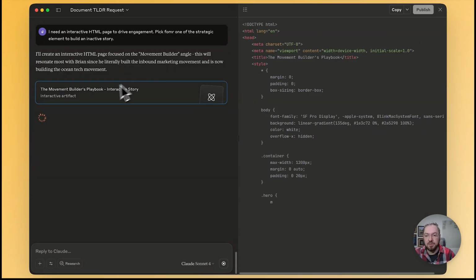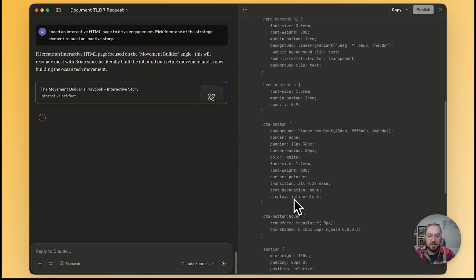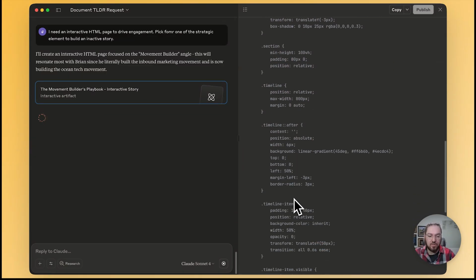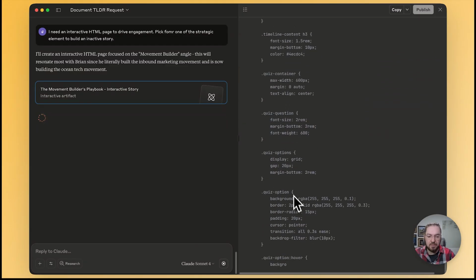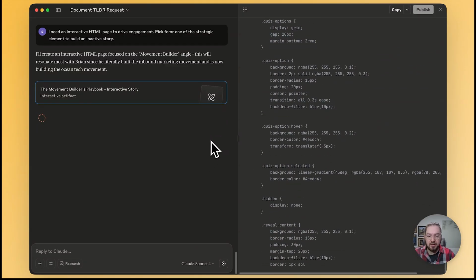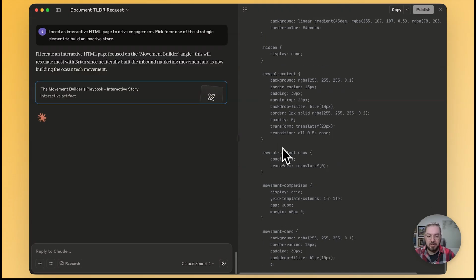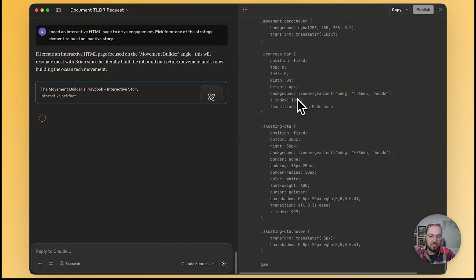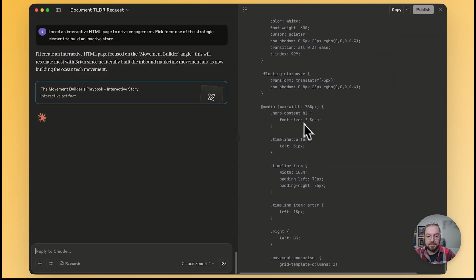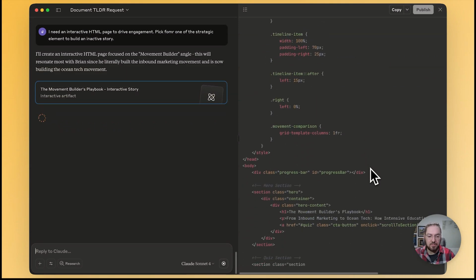All right, so now it's actually building out a movement builder's playbook as an interactive story. We're going to see what it comes up with. And again, the goal of this is just to drive some interactivity, get the user thinking. Maybe it's a calculator, and see how we can actually build this. But you can see it's building out HTML over here. I'm going to go ahead and pause this while it's building.